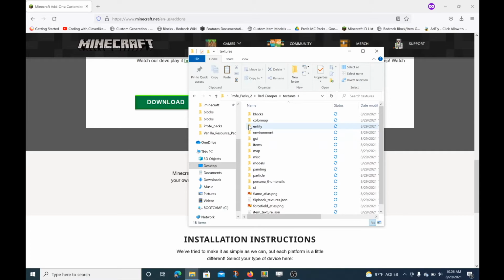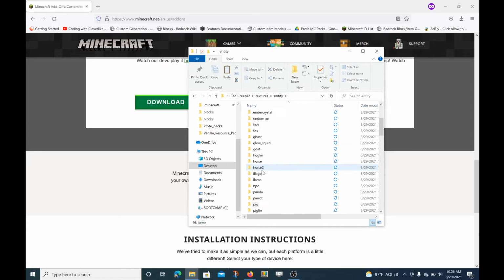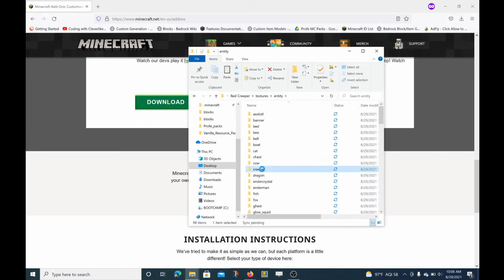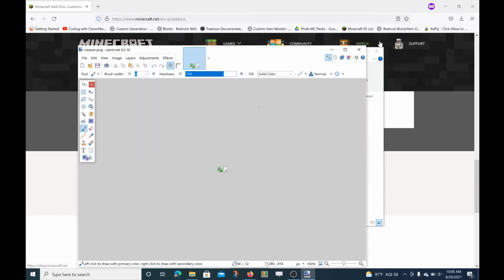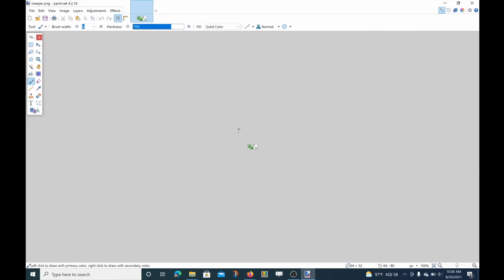So, a creeper is an entity. And I'm going to scroll down, find creeper. There he is. And in his folder, we have the creeper skin and the creeper armor, which is when he's charged and he has all that electricity going around him. That's what that is. So I'm going to double click on creeper. And this brings up a program that I can use to edit. I use paint.net on PC. On Mac I use Pixelmator Pro.